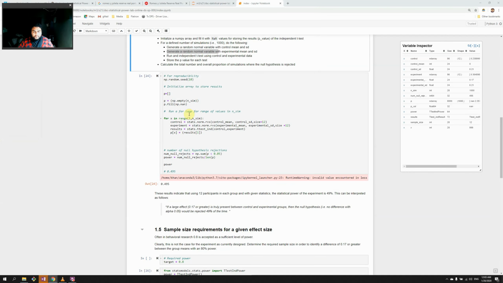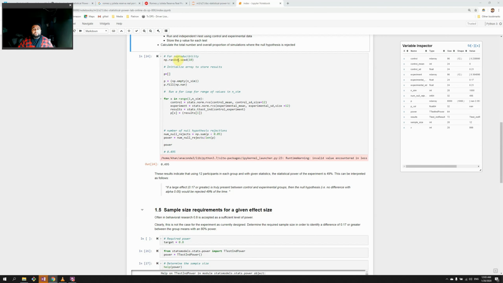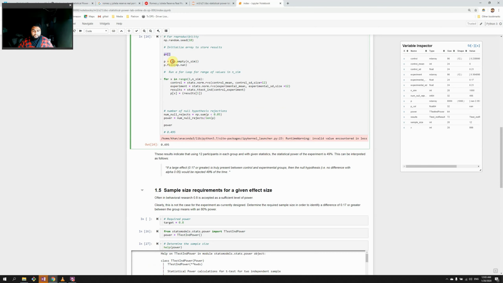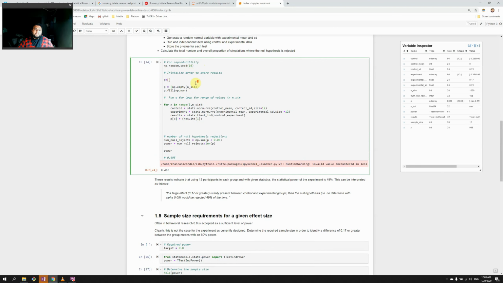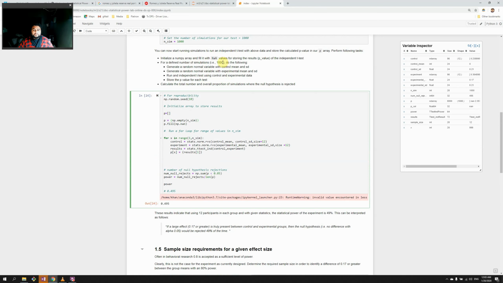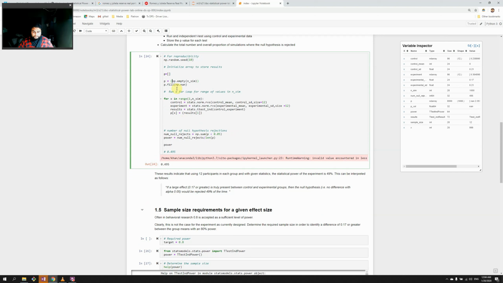Okay. All right. So random seed, initialize an empty array to store the results. np.empty, number of sims. That's the empty array, the size of which is going to be the number of simulations, and every time we get a p-value, we're going to pop that in there. Okay, we're going to fill it with NaNs.